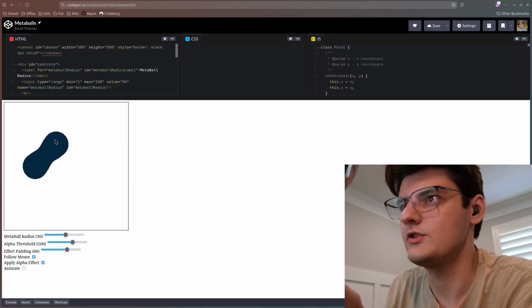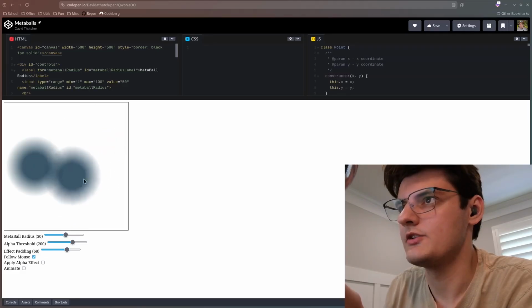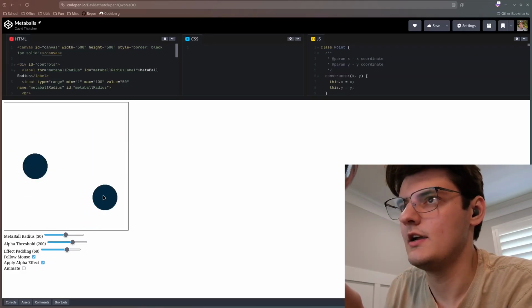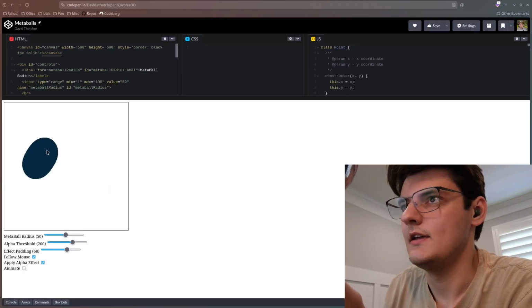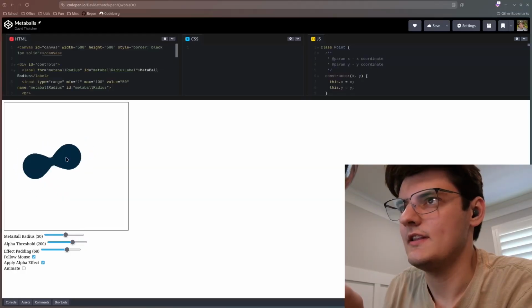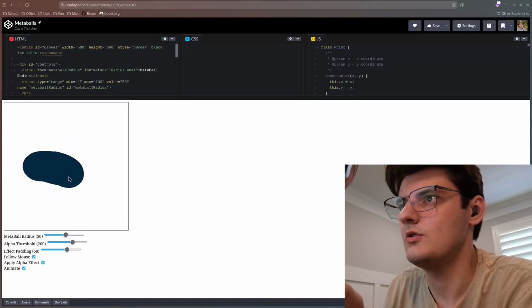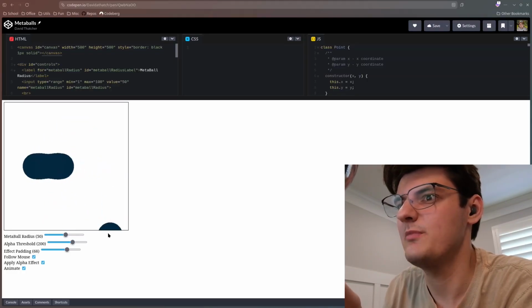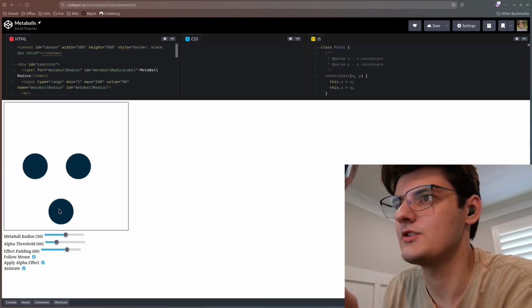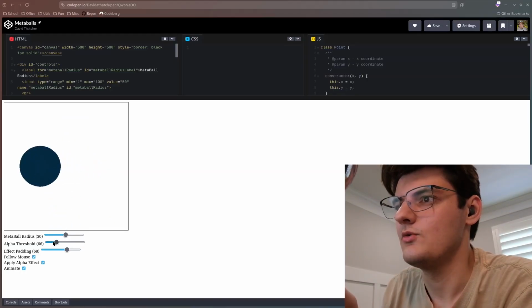We've just got those two gradients moving around the screen, but when we apply the shader, it makes it look like this. And we can add in a third one, and then they interact in these cool ways. It just looks so fluid. But if you decrease the threshold, they look really weird.